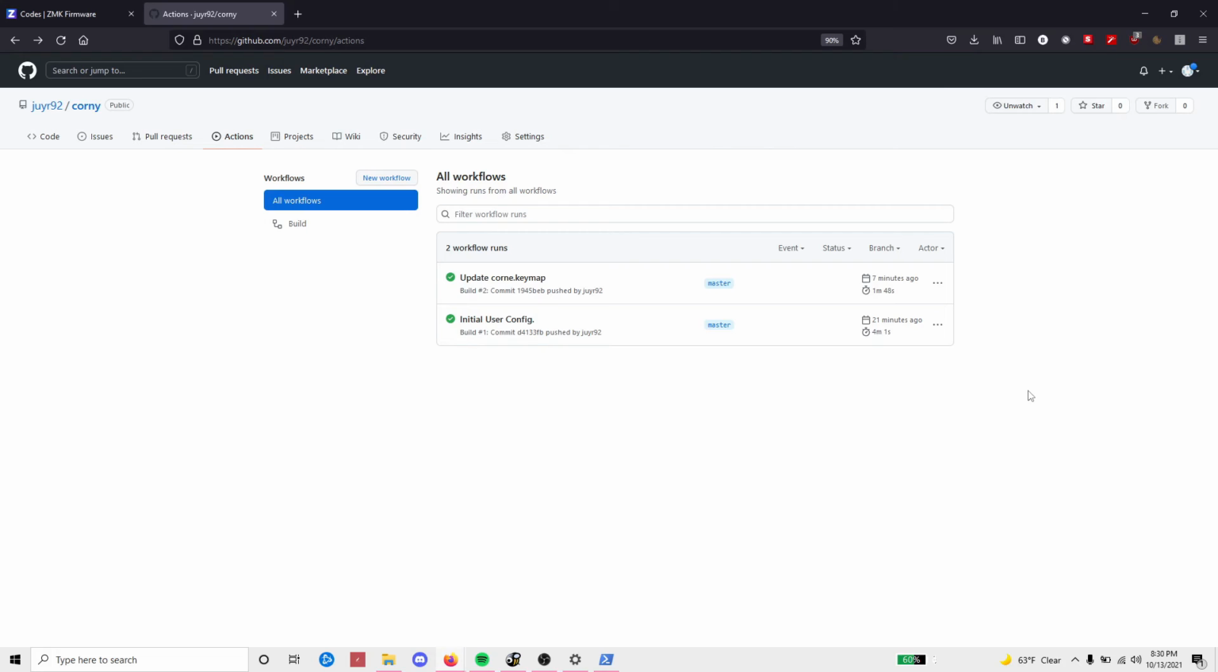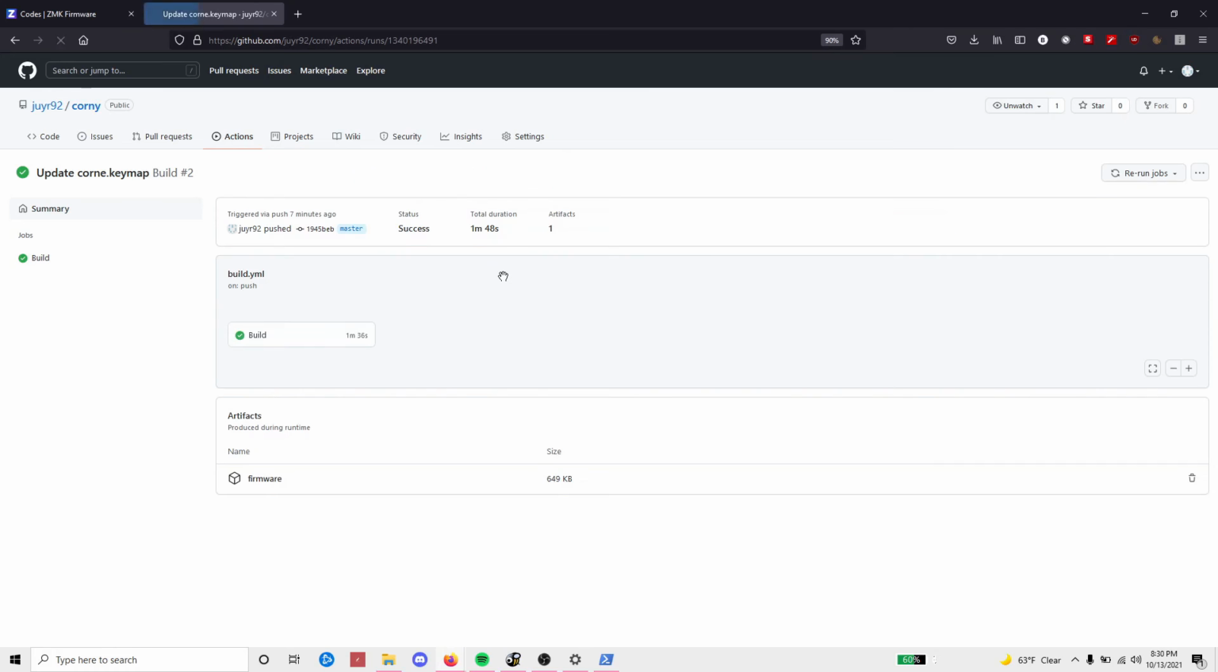All right. So our updated keymap is done building now. So we will click this update corne keymap. We're going to download the firmware again. We're going to extract the firmware and we're going to flash the firmware. Remember, to flash the firmware, you just have to double click the reset button to put the nice nano into bootloader mode so you can flash things. When you're just updating a keymap though, you only have to flash the left side. So when you download this, it's going to give you a left side and a right side. You only have to flash the left side.